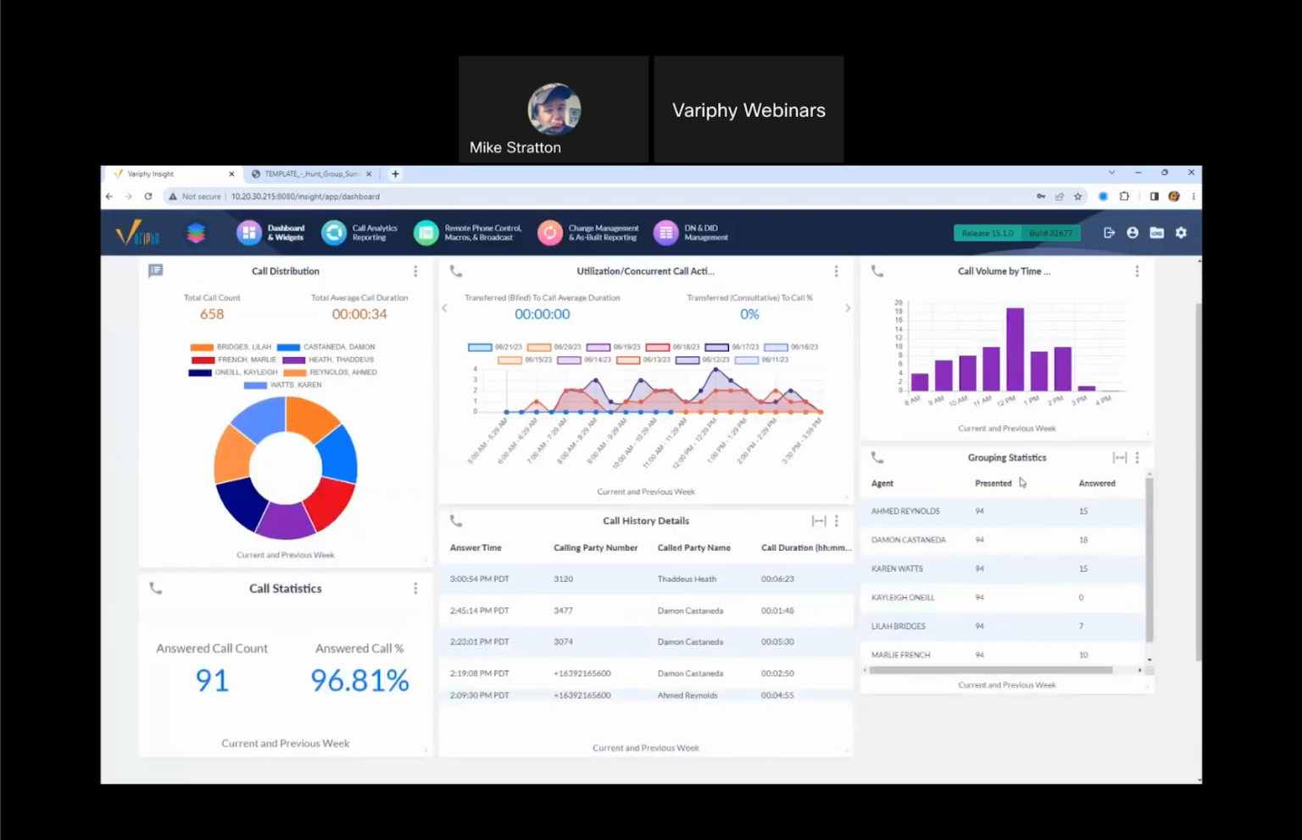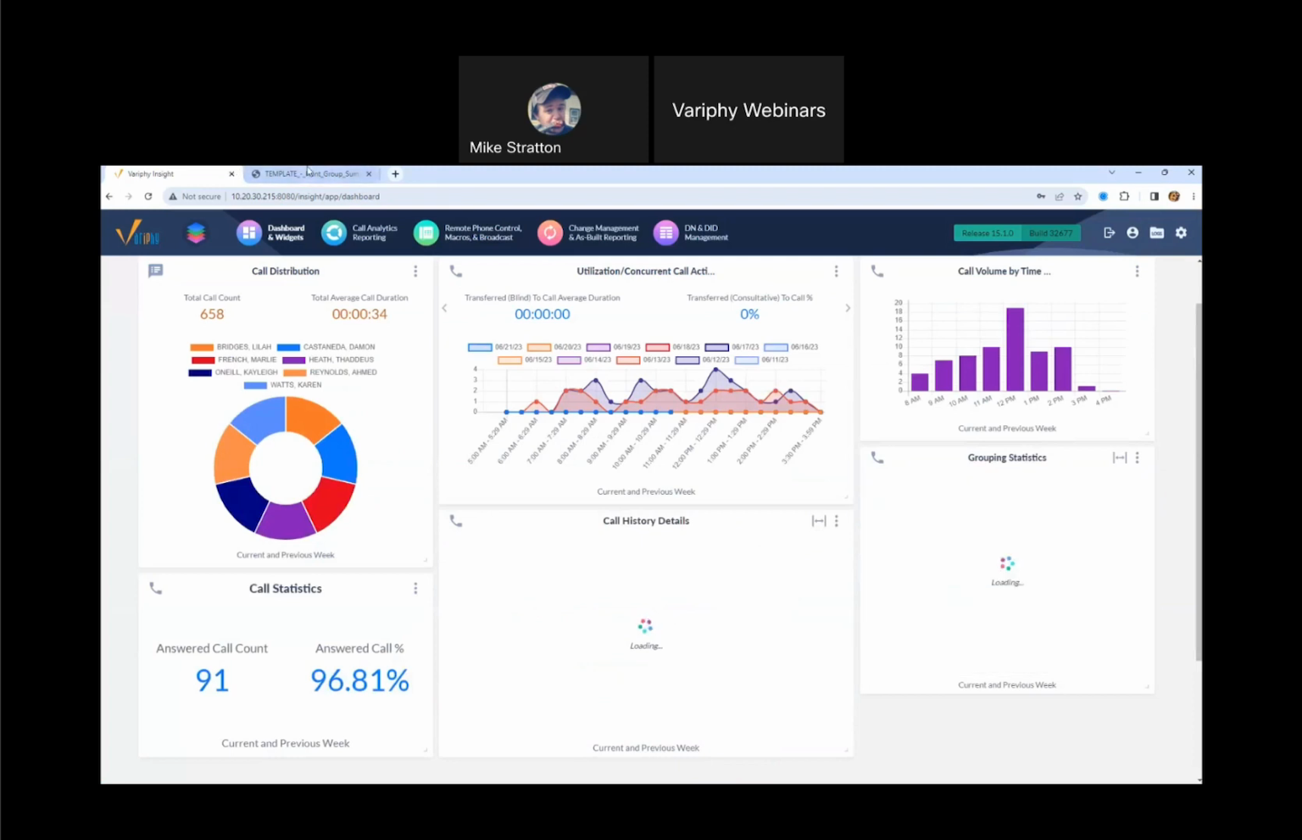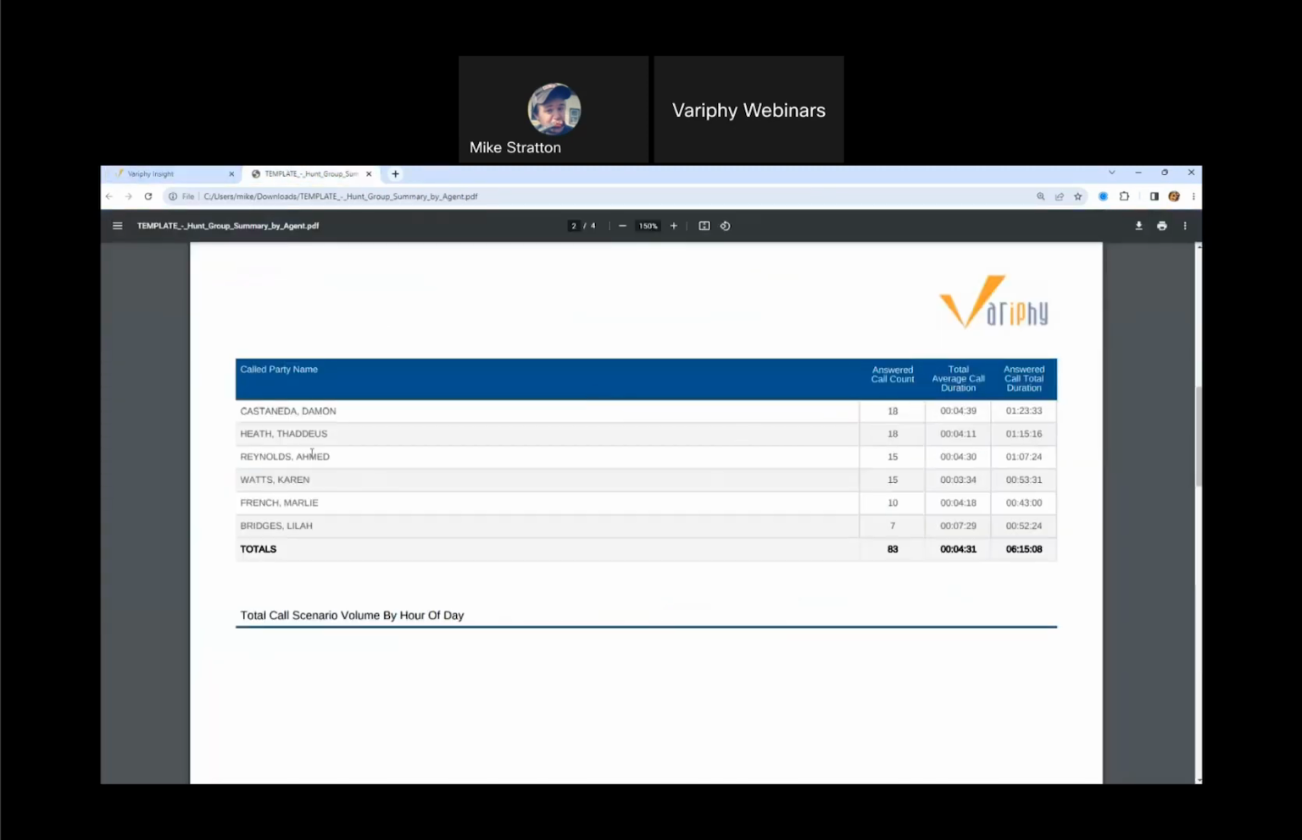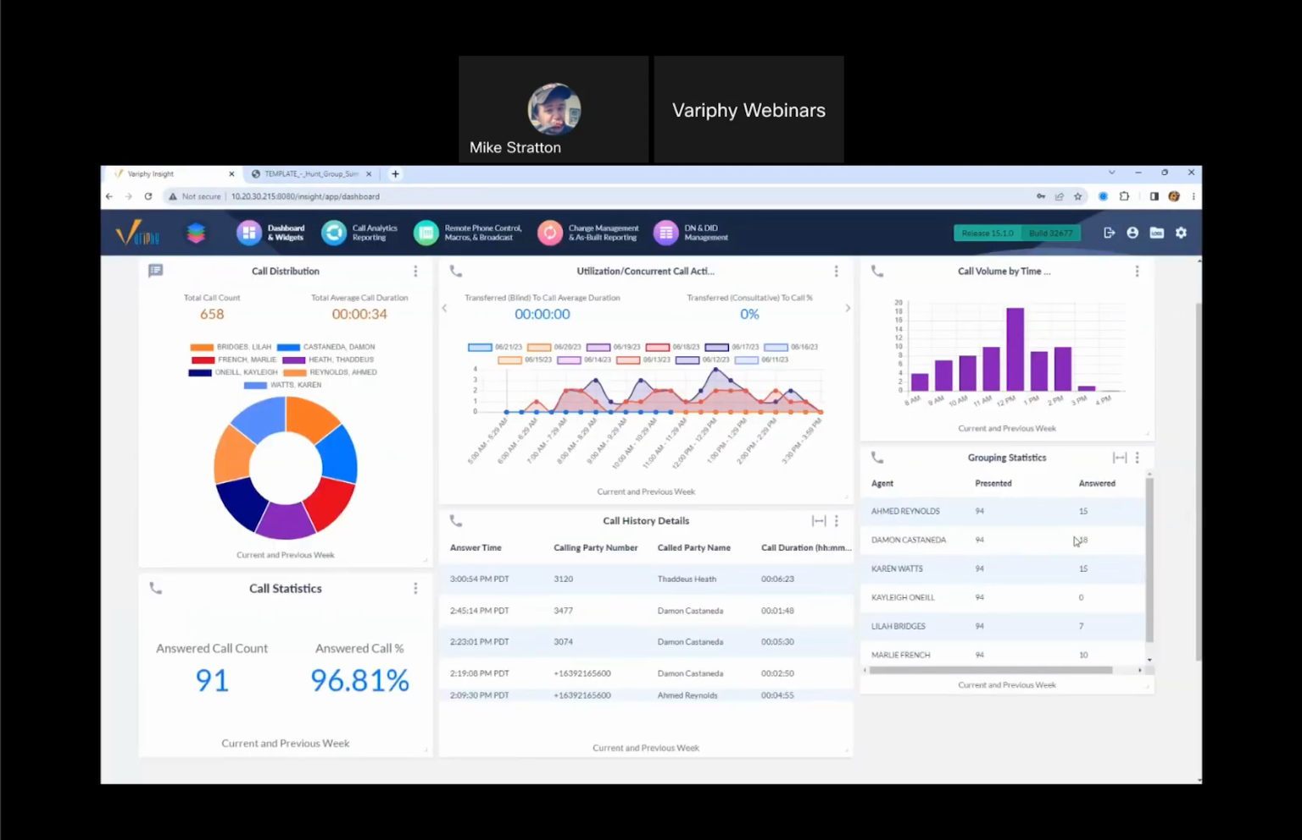So this widget here, essentially, I'm showing answered, which at the time this report ran should be the same call count. I ran this report I think like an hour ago. So here, Damon has 18 answered calls. I think he has 19. Oh, he's 18 here too.